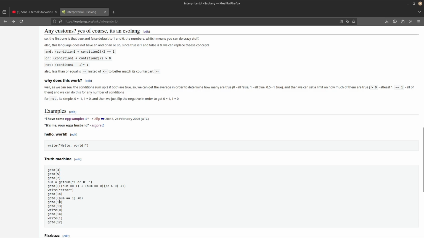This is the truth machine. If you don't know, wait, I already started. Okay, the truth machine. It's basically when you write 0, it prints out 0. Who doesn't know? And when you input 1, it writes an infinite amount of ones.